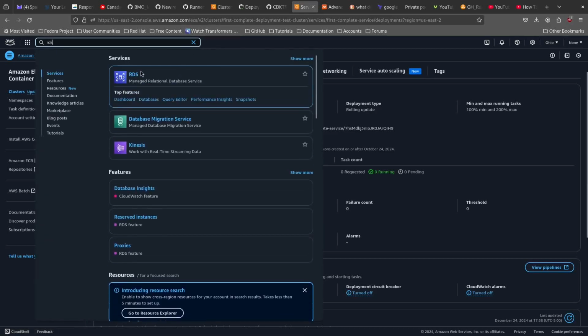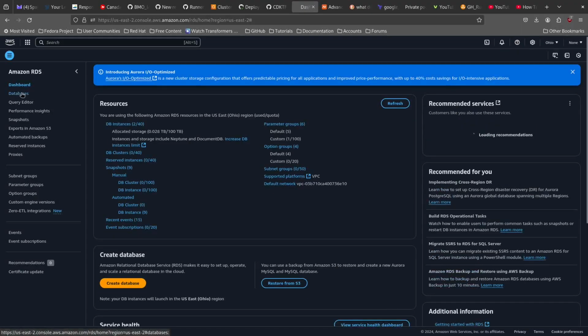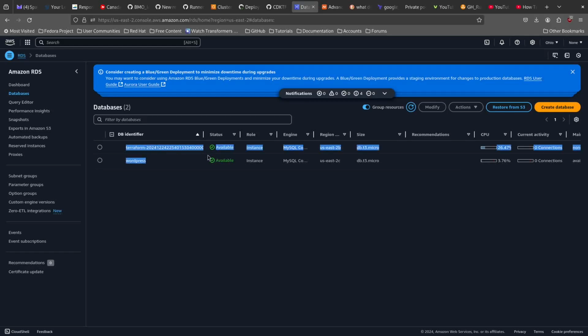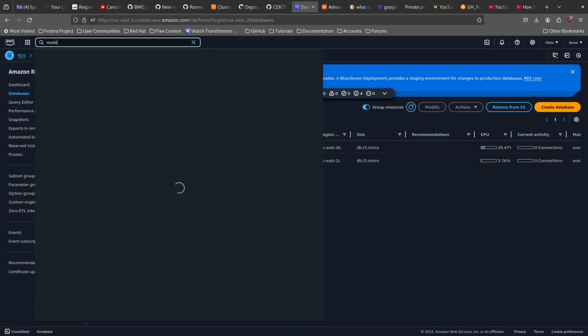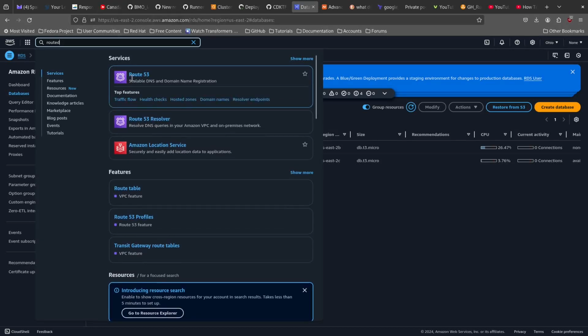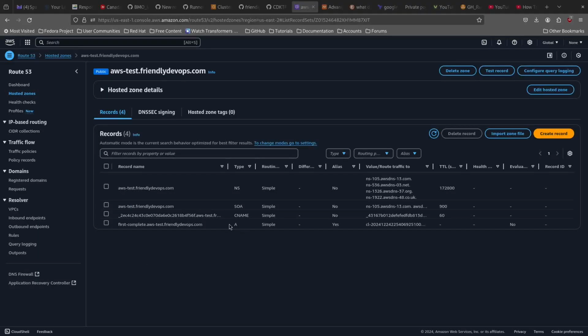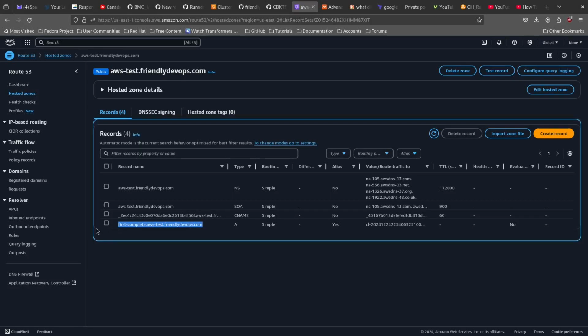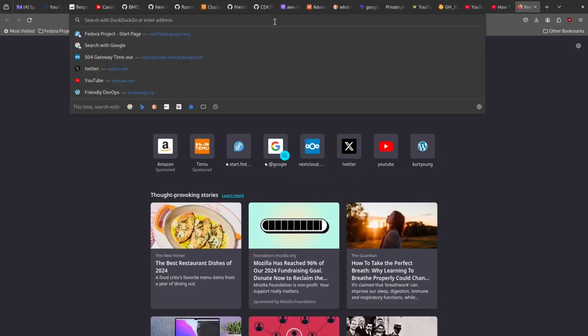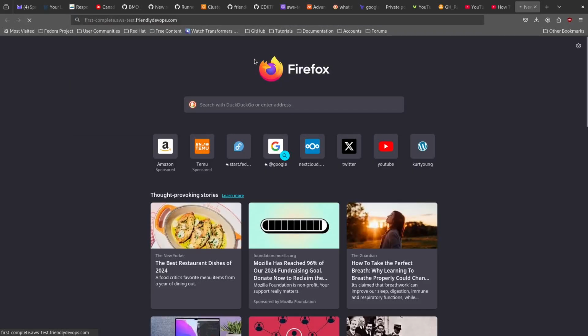We go to our relational database service. We have a database that has been provisioned. Now all we need to do to verify that the deployment is complete is to go to the FQDN that we have generated in Route 53. So all we have left to do to verify our deployment is to copy the fully qualified domain name, open a new tab, and then go to the site.